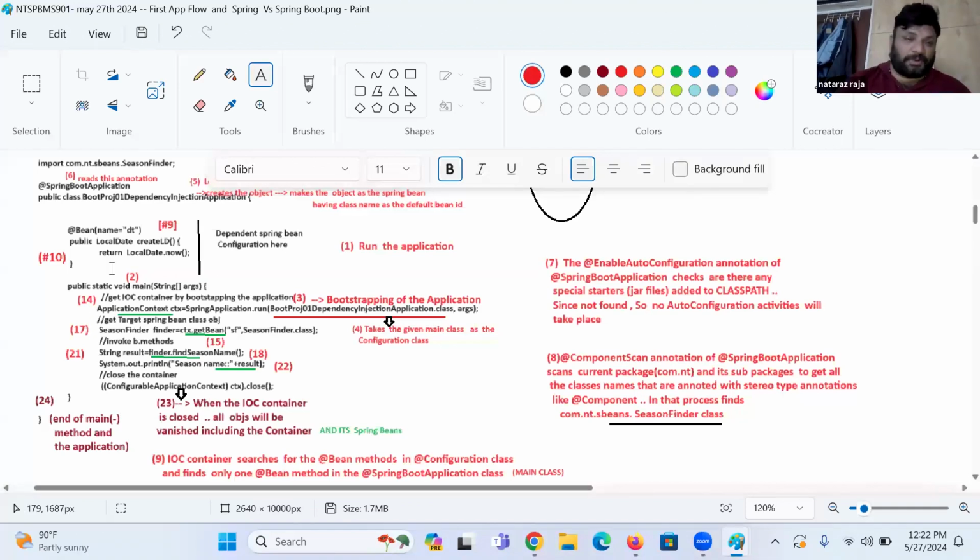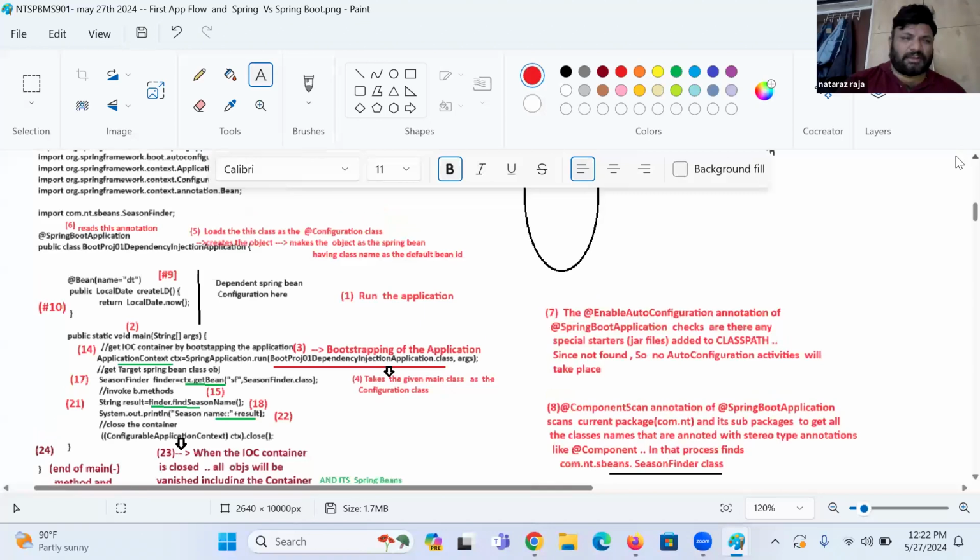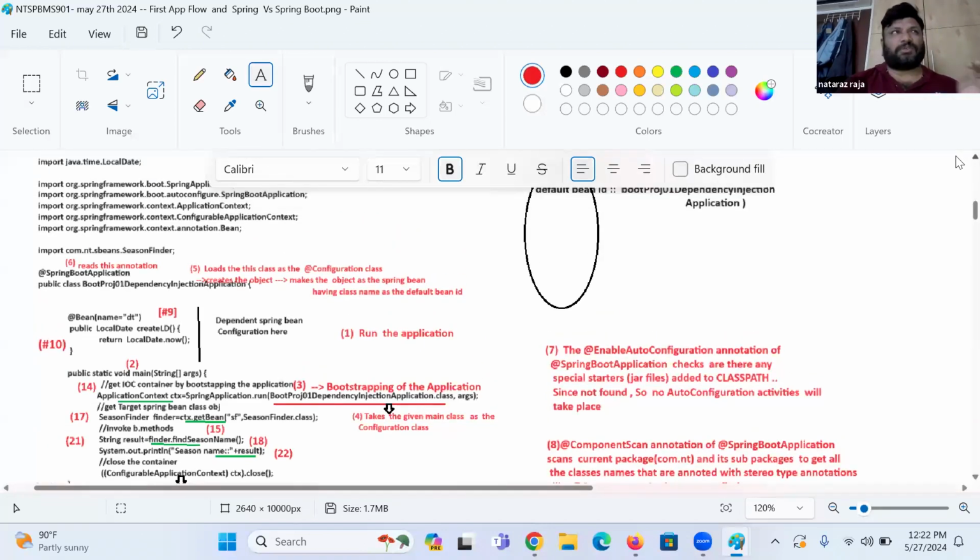This @SpringBootApplication annotation is internally having the @ComponentScan annotation also. What is the package of the main class, guys? com.nt. Generally, we try to keep the main class in a root package, and all remaining classes in the sub-packages of the root package, so that component scan will happen smoothly, boss.